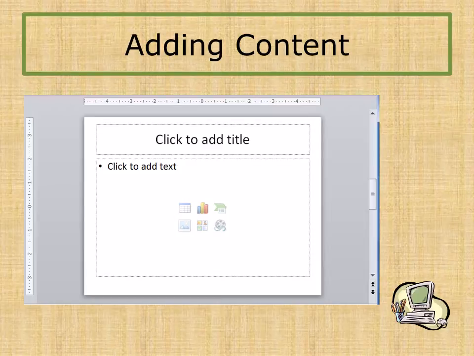Note this time that the layout is different. There's a placeholder at the top to add a title to this slide, and there's a content placeholder below.